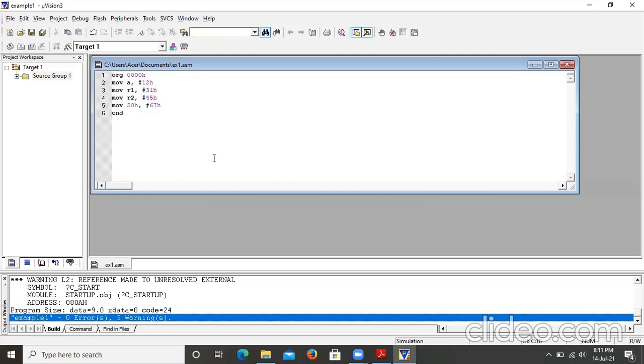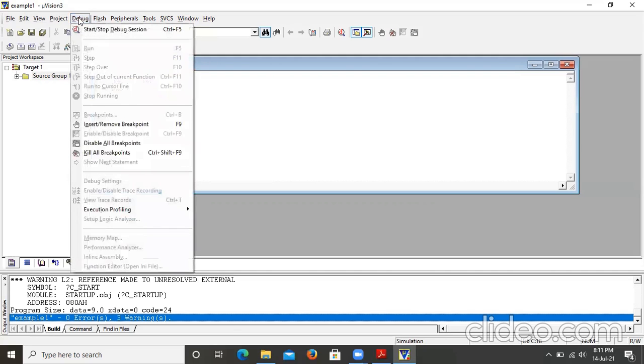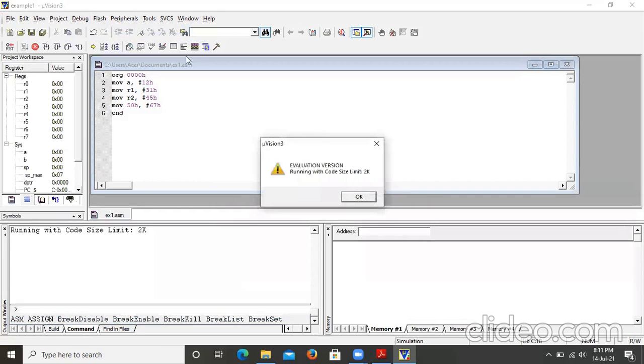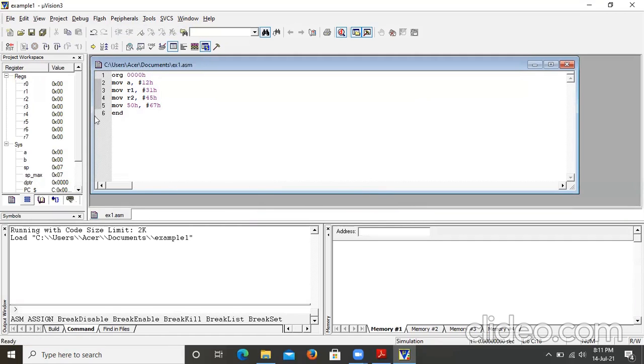So next, what is your job after compiling? You should debug the program. Go to debug, then start the debug session. Click on this. Say OK. So now your program is ready to debug.